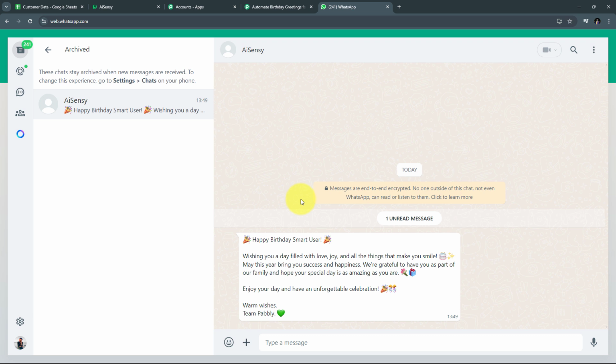So here we can see that I have successfully created this automation between Google Sheet and AI Sensei. And now what will happen is that every day I'm going to search for my current date, and as my customer's birth date matches that current date, then automatically on that day I'm going to send an automated WhatsApp message with the birthday wishes to my customer. Like this I can automatically send birthday greetings to all my customers, create a personalized touch with my customers, and build loyalty with my customers.